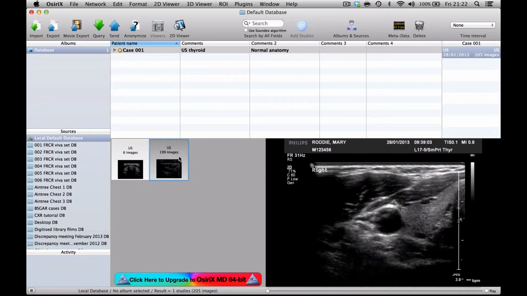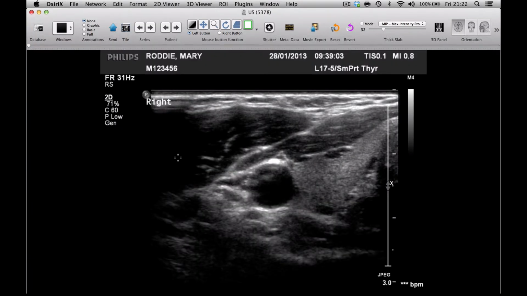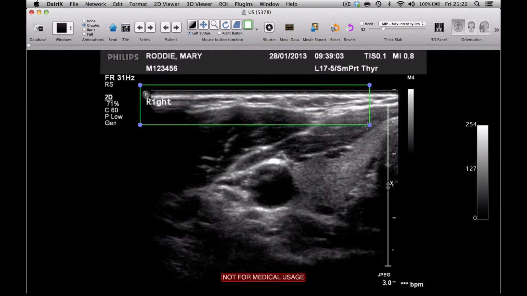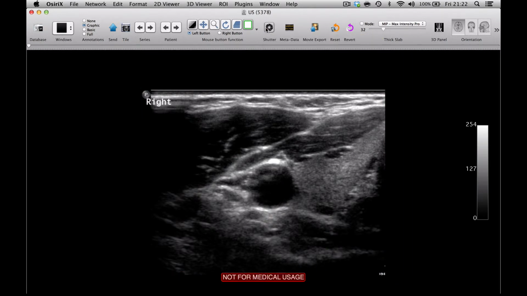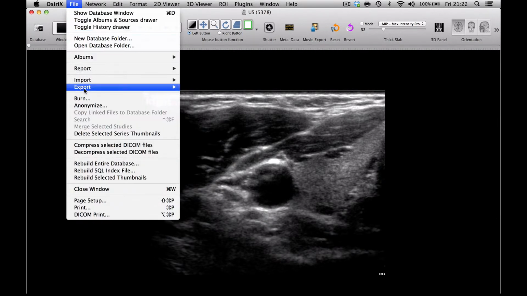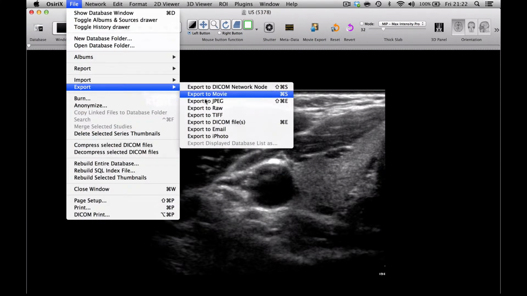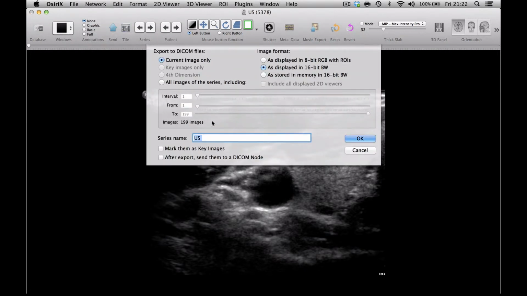Now let's do the larger series. This is the series with 199 images. And we're going to do exactly the same thing. We're going to choose the rectangle tool, select the area of the image that we want to keep, press the shutter tool, press none to get rid of the red logo, and then export to a new Dicom series.